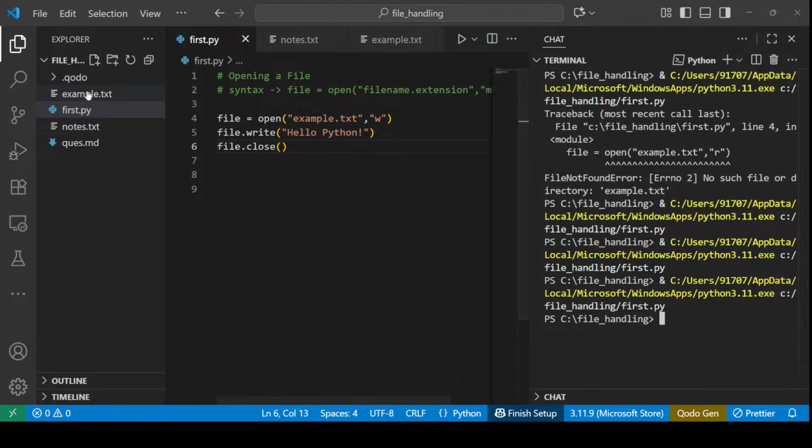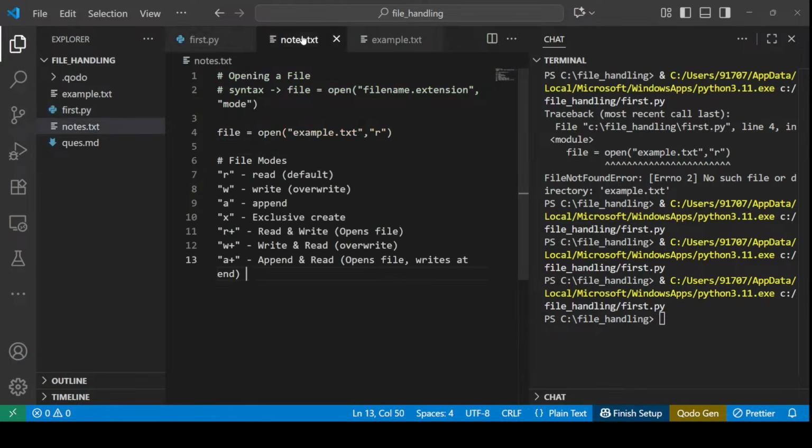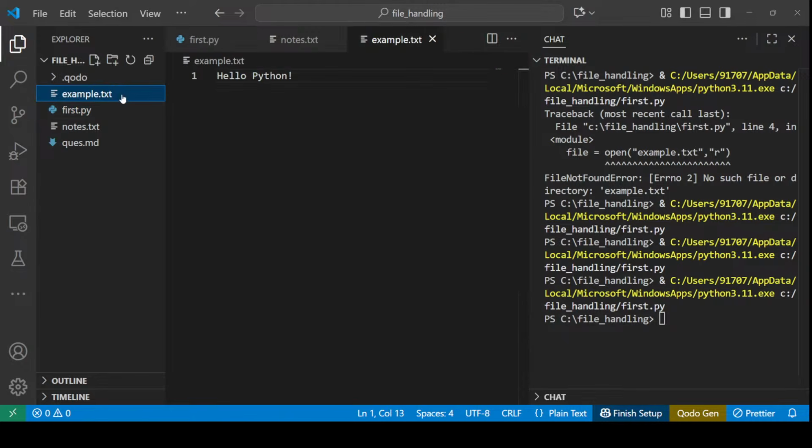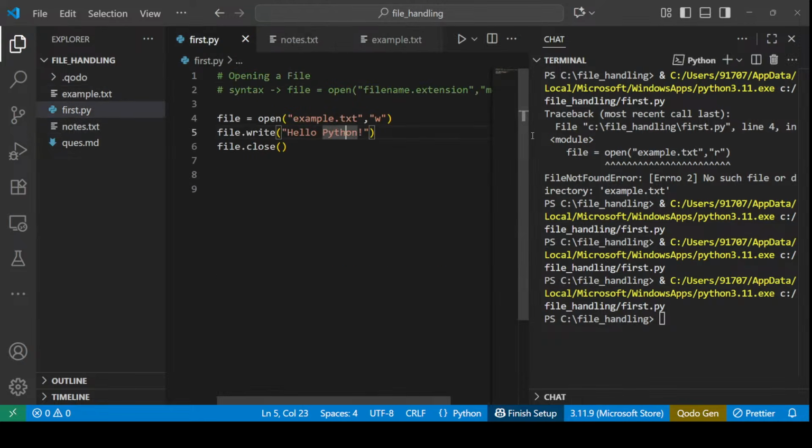Now let's go manually and check. Previously in example.txt there was hello world. With the definition of write mode, it is clear that in write mode it is going to override, it is going to clear the previous content, and replace it with the new content. So now the new content is hello Python. Let's go and check it. Now you will see that hello world has been replaced with hello Python. So this was the use of the write mode.